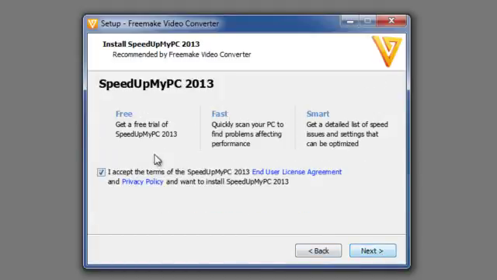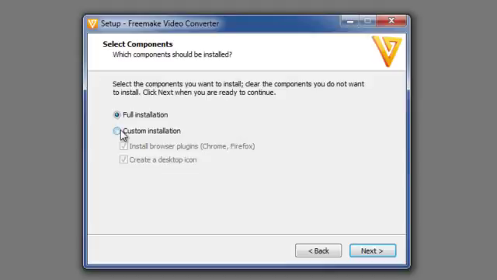Click on Next, and I don't need my PC any faster than what it is. It's pretty fast already. I'm going to untick that box, click on Next. And just to make sure that I'm not adding anything extra, I'm going to go with the custom installation and install the browser plugin. That's fine. And create the desktop icon.